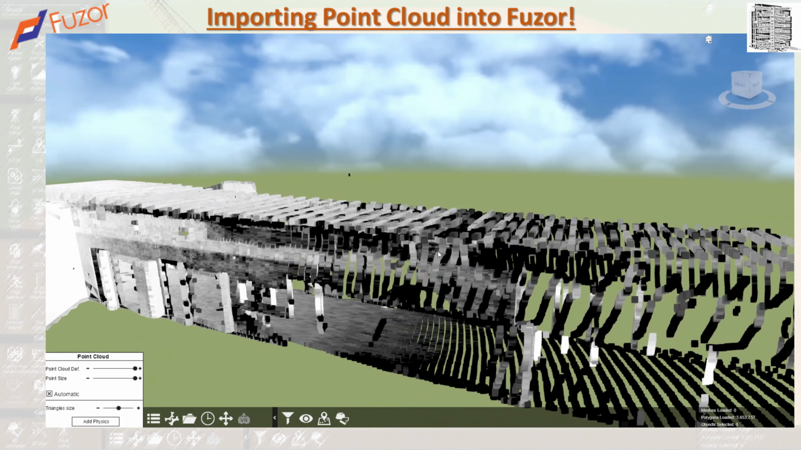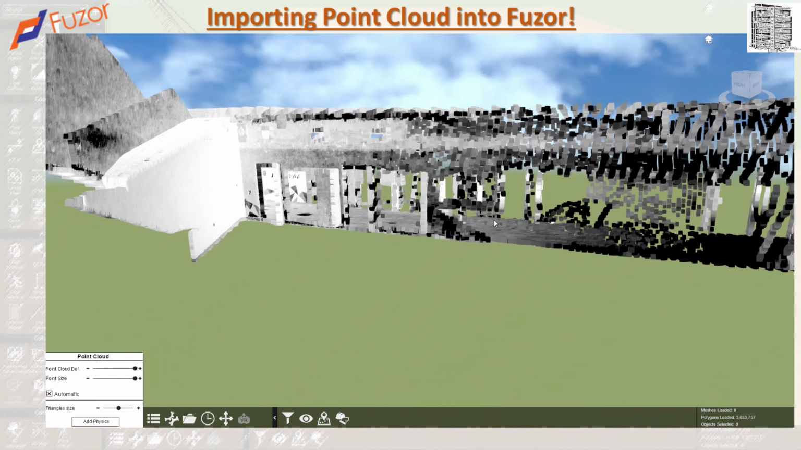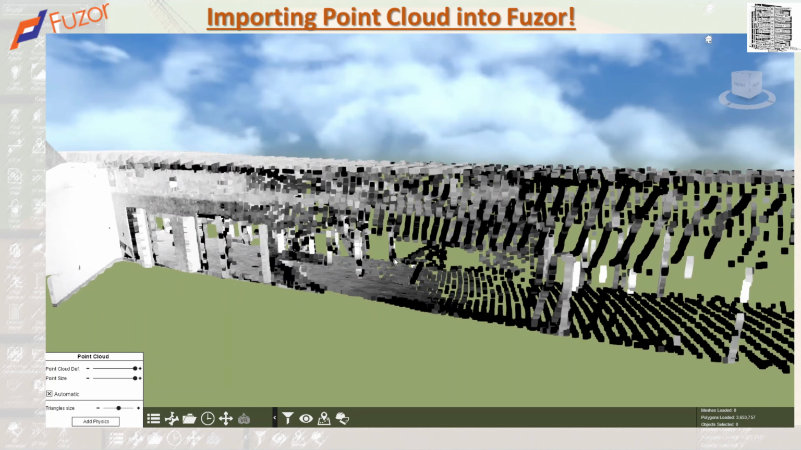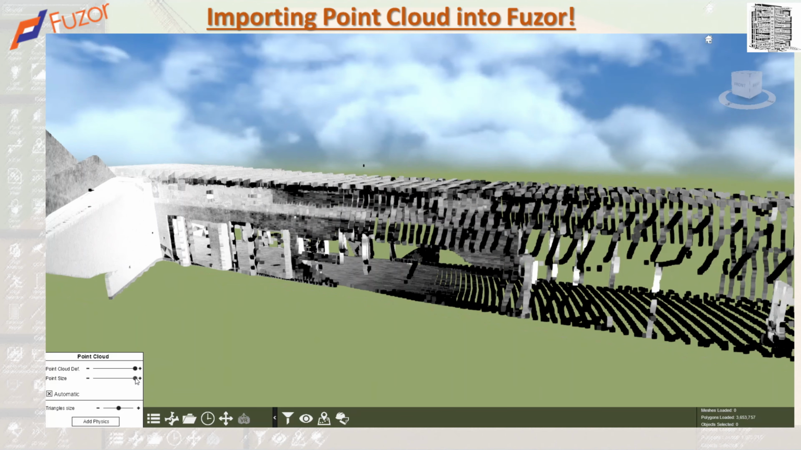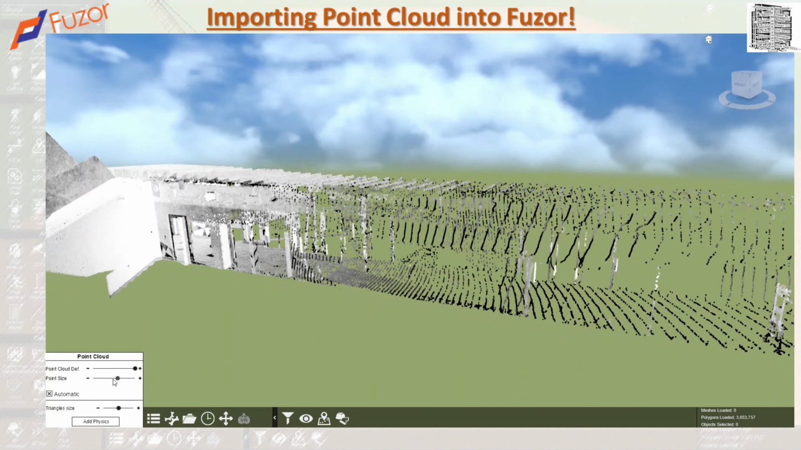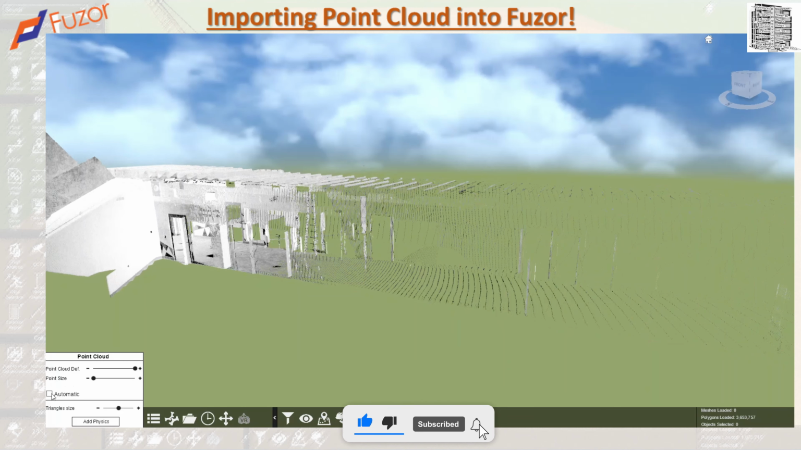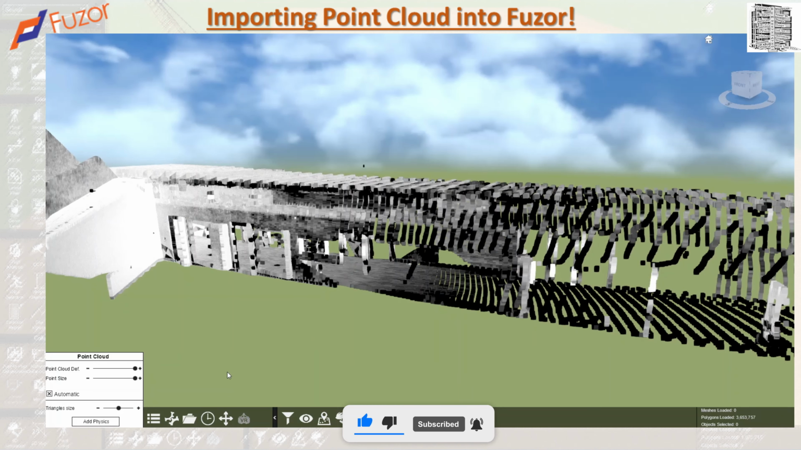Okay, there you go. So you're basically going through these items right here. You can see it has bold points right now, and if you make it smaller, you can see how it changes. So for automatic, I check the box. This one sets the point size based on your camera distance, so always check it. It'll give you a better resolution. I'll just leave it. And the next one is the triangle size.